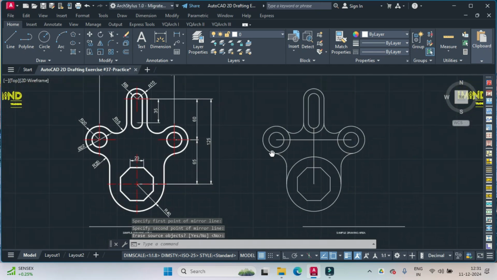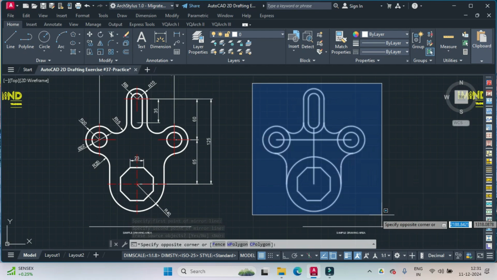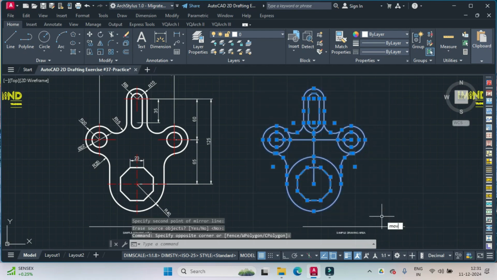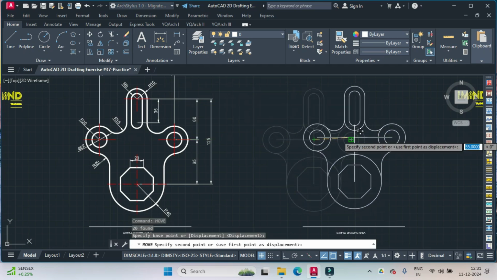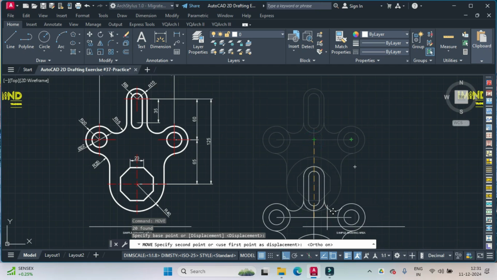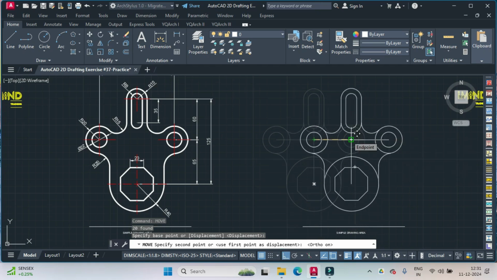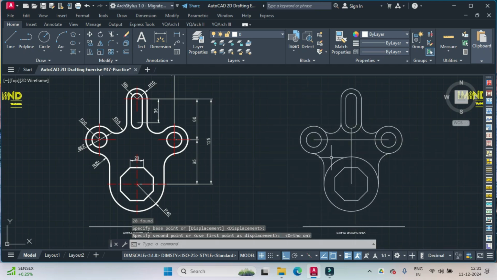Okay, now our geometry is complete. We'll just move the entire drawing. We'll type move, we click over here and move it here. So we have some space left for dimensioning.